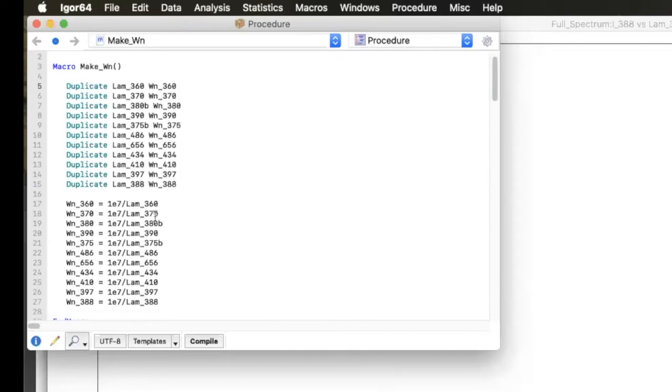Then I need to do the conversion from wavelength in nanometers to wave number in inverse centimeters. And the way I get there: 1 times 10 to the 7th divided by the wavelength in nanometers, you get wave number in inverse centimeters. So I do that calculation, boom.